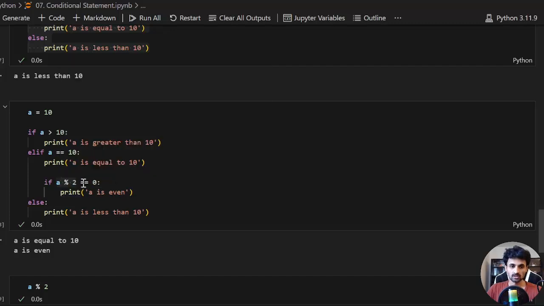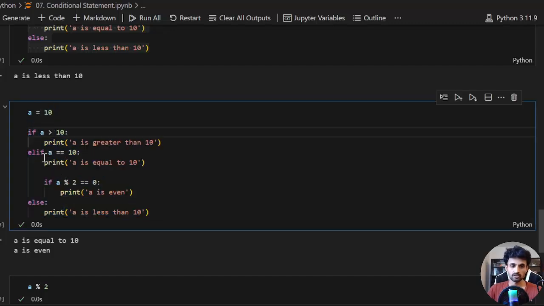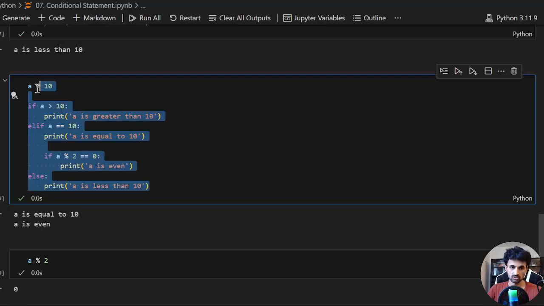Let's say that I take another example. First it will go to the elif, the condition is matched, so it will print the result. Then it will go inside to the other condition statement. If the condition is matched, a modulo 2 with a equal to 10 gives 0, so it's even. Then it prints the result a is even. It will not go any further. So this is how nested conditions work.